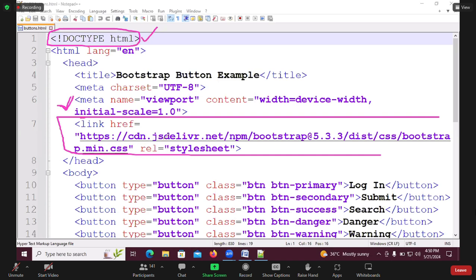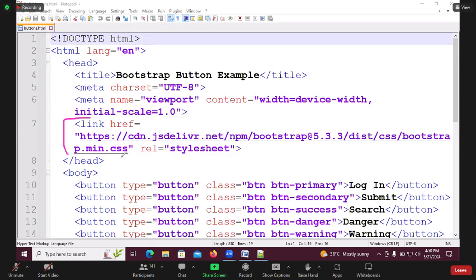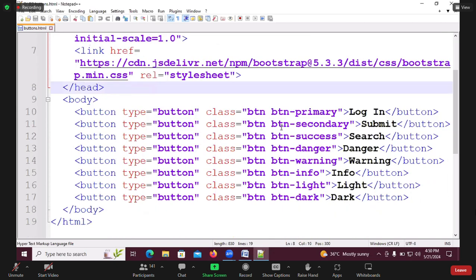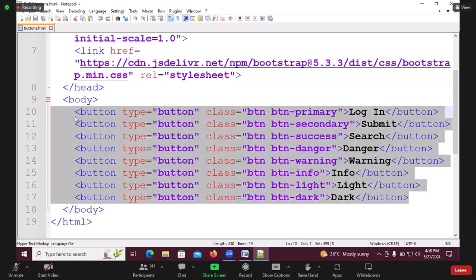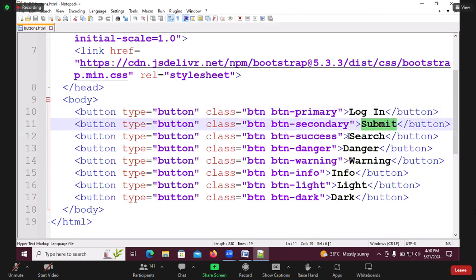http, cdn.jsdelivr.net, boom. This is my file, bootstrap.css. The link-up is done. We are using a live URL, so while running this program you must be connected to the internet. Almost 8 buttons are available here. The first button heading is login, the second is submit, the third is search, then danger, warning, information, light, dark.